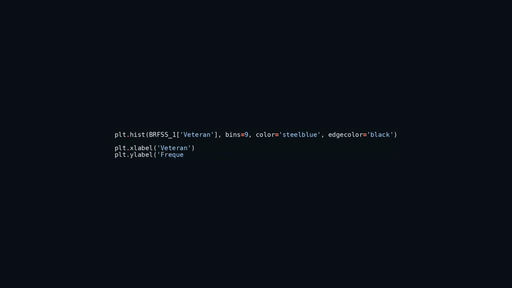Utilizing the matplotlib library in Python, this script creates a histogram that showcases the distribution of the veteran variable from the birthstone data frame. The histogram consists of 9 bins, shaded in a steel blue hue with a sleek black outline. On the graph, the x-axis pertains to the veteran variable, while the y-axis displays the frequency for each bin. The title of the histogram is "histogram of veteran variable."